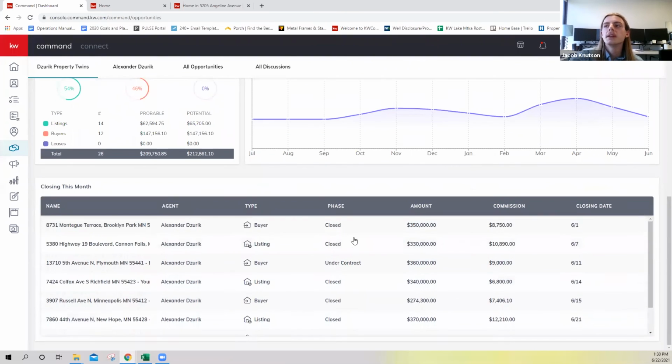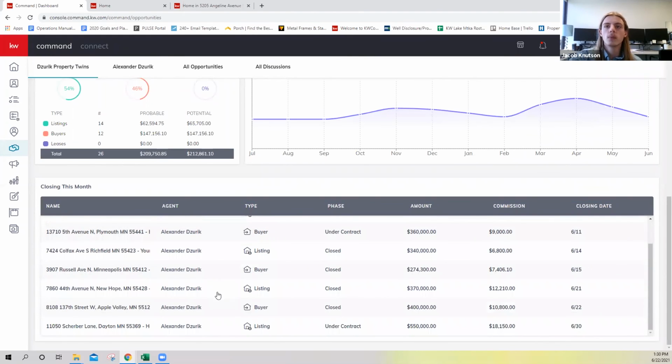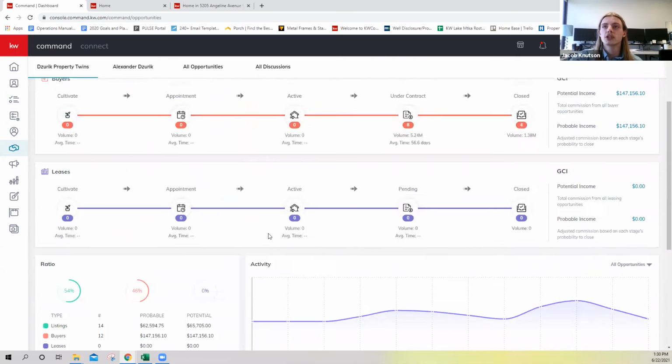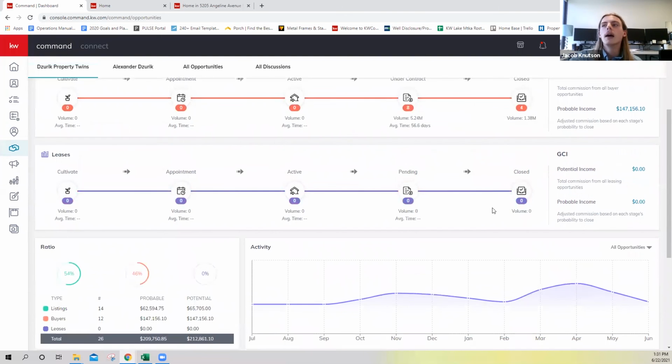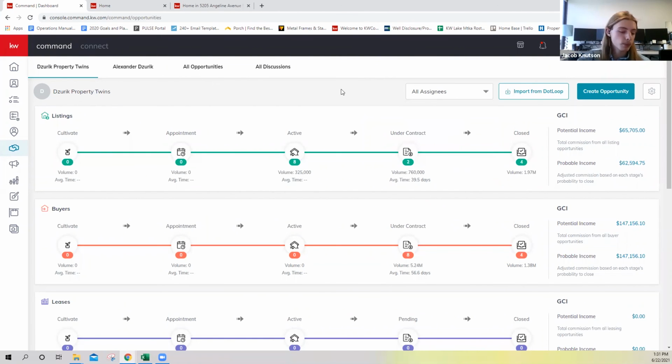Additionally, there's a nice short list here of just files that are closing this month. So if you ever need a quick at a glance, what's actually closing, which ones do I need to be most concerned about versus, that new construction that I have closing in November, 6 months from now, which ones actually need my attention right now. Additionally, you can sort opportunities by whoever is assigned. So if you wanted to just look at one person's opportunities, things like that, you can look at it right there. But yeah, I think that's pretty much everything I had for analytics and insight.